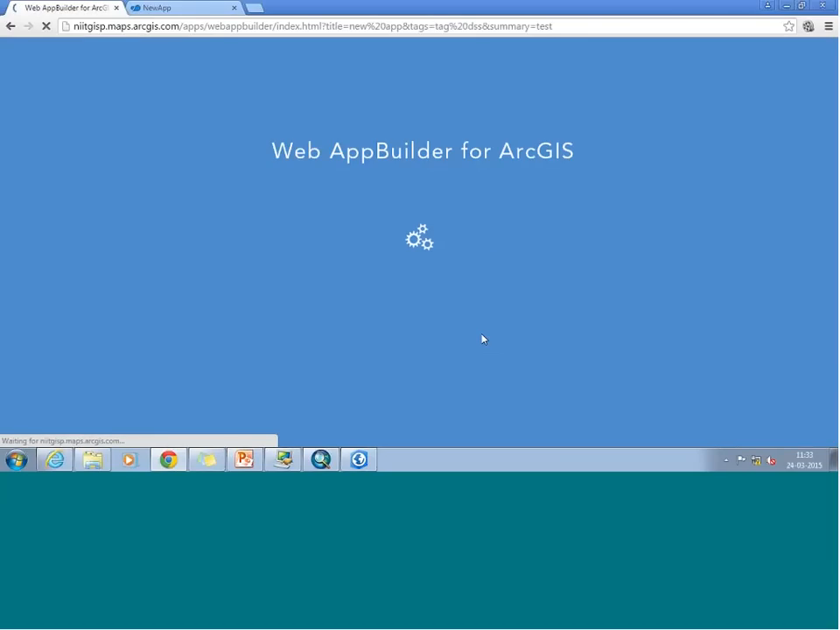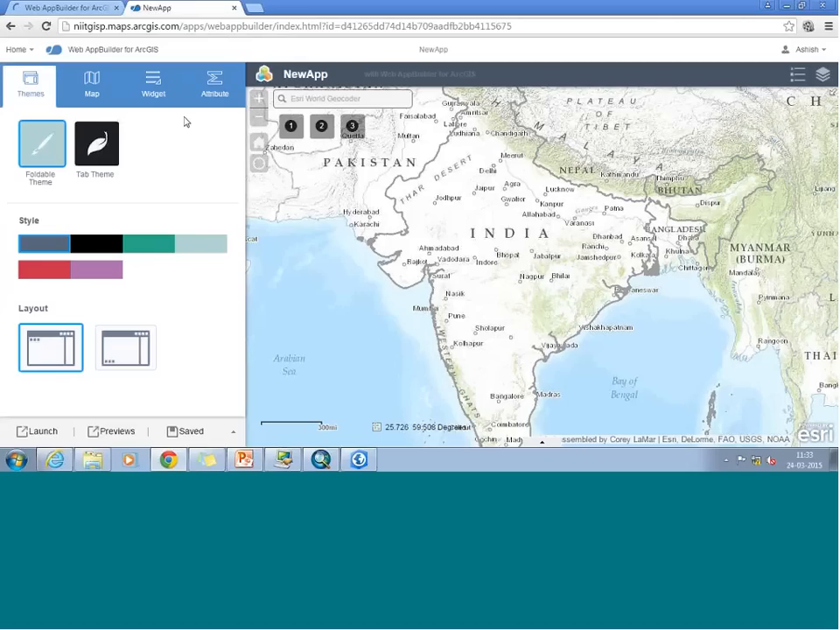What it does is it helps me to create a new web application. So if we go to the new web application, we will see that there are tabs which are available. There is a theme tab. The theme tab helps you to define the look and feel you want to give to your web application.